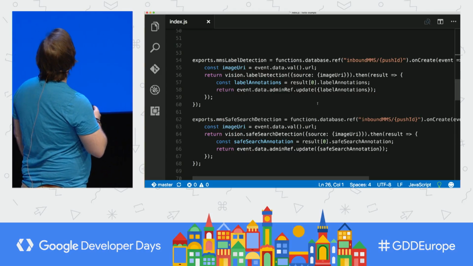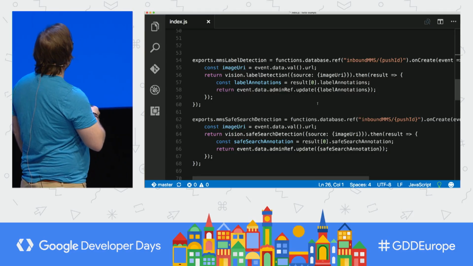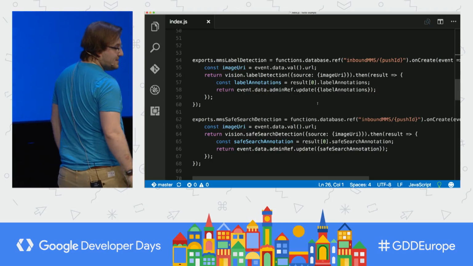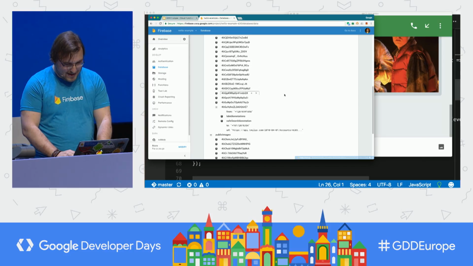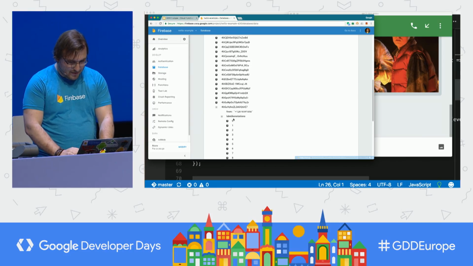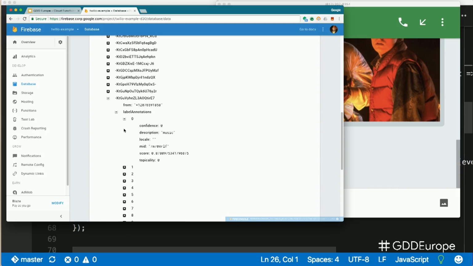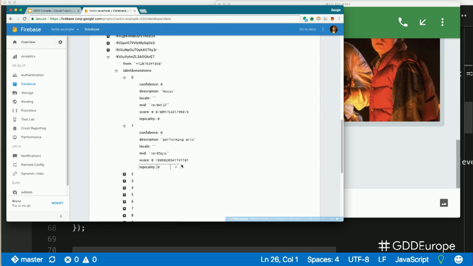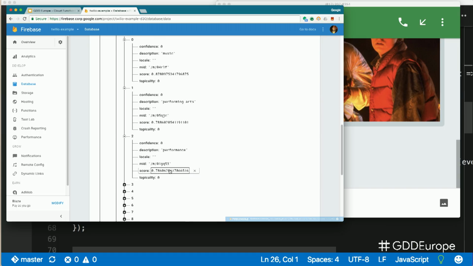And then again, so that's grabbing the label annotations. This is also a safe search annotation. So what I'm doing there is parsing whether or not it's safe for work. So if I go back to my real-time database, we have our label annotations. So music, that's where that came from. Performing arts. Performance. Well, I guess it is performing arts and a performance, right?